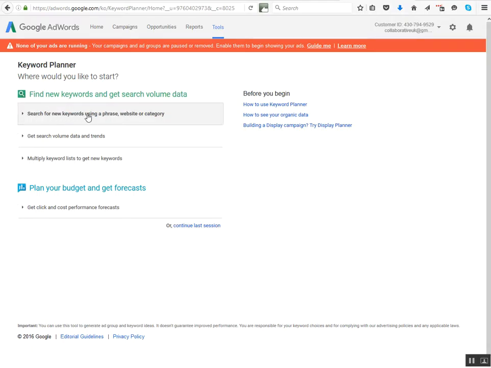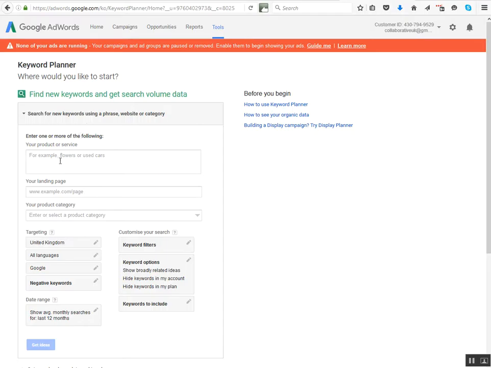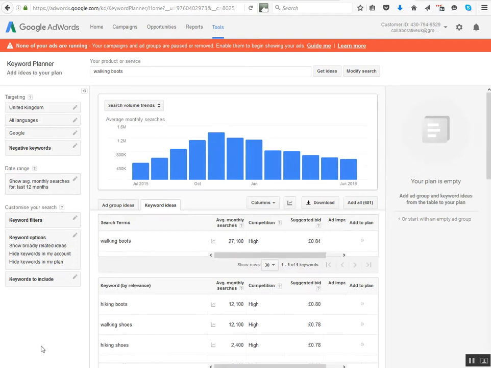Search for your new keywords, and in our example we're going to do some research on our business for walking boots. So we'll type in walking boots and then get ideas. Now the screen has three sections. One is the original parameters that we've entered. So we're saying here that we want to look at the volumes for the United Kingdom using all languages, using Google as the search engine.